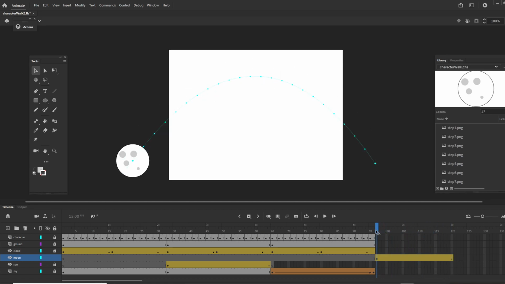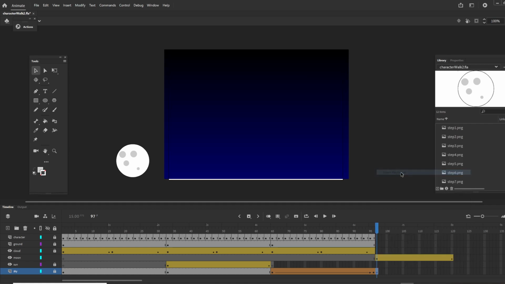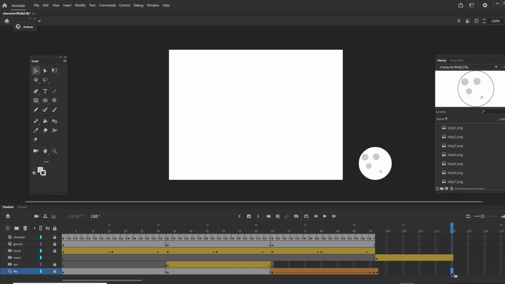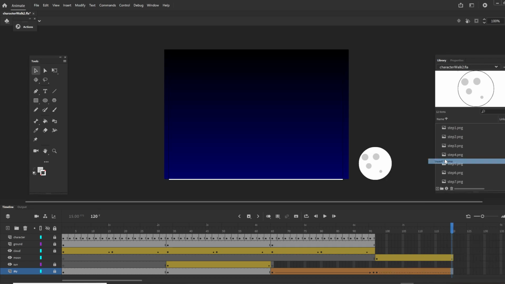So what about the sky? On the sky layer, I'm going to right click and say insert keyframe. I probably don't have to, but I'm going to anyway. It's okay. And so I have a keyframe there now. I'm going to go into the future here and just insert a regular frame. And so now I have some sky back here. I probably should have put a regular keyframe there, but it's okay. We'll get to that in a second.